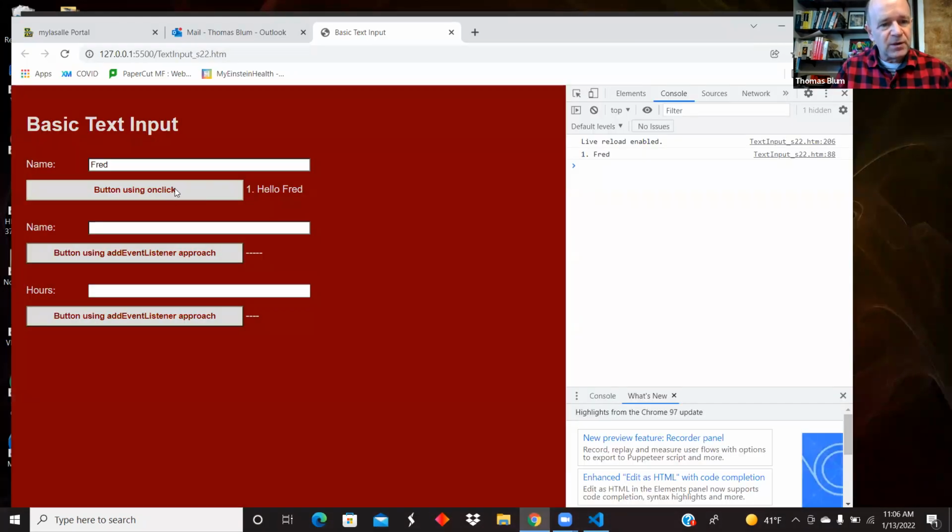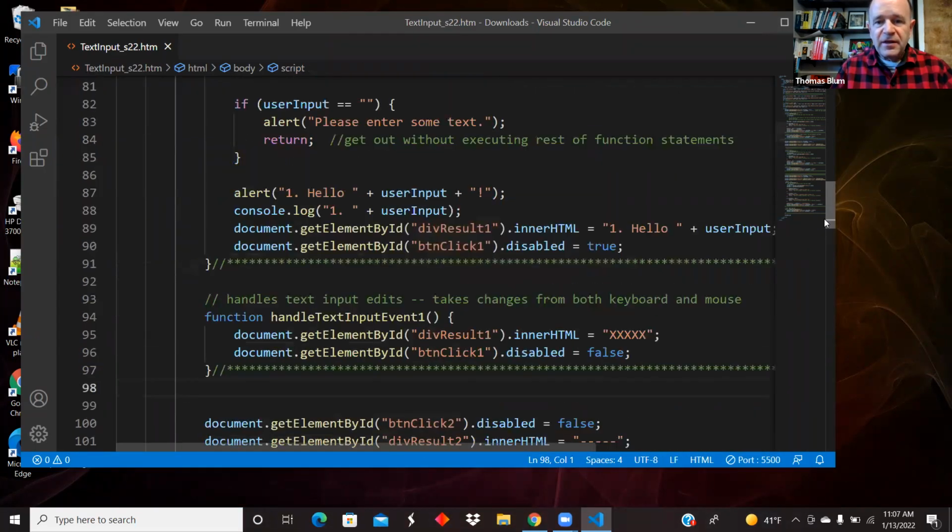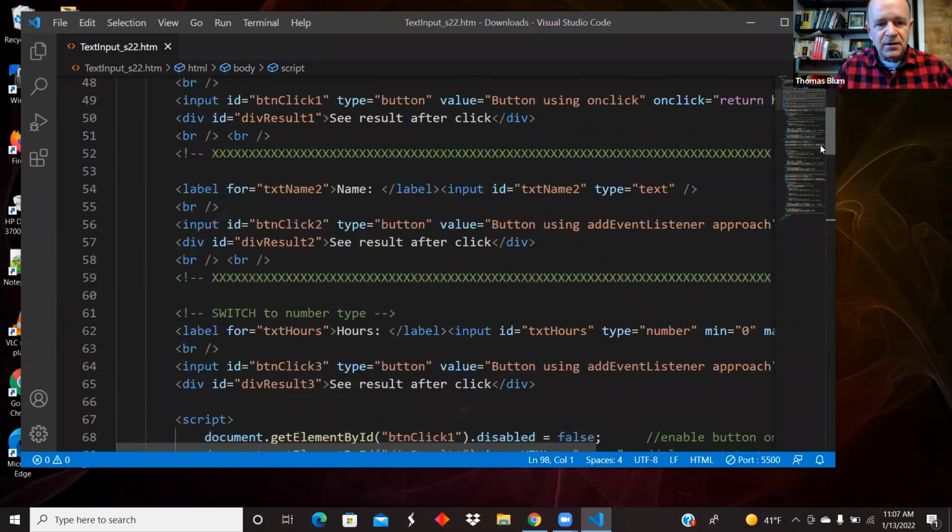So right now the button is disabled, nothing's happening. Remember there was a console event there, and nothing's happening. But if I change the name, that re-enables the button. So now I can press it and I get my alert and I get my console log.